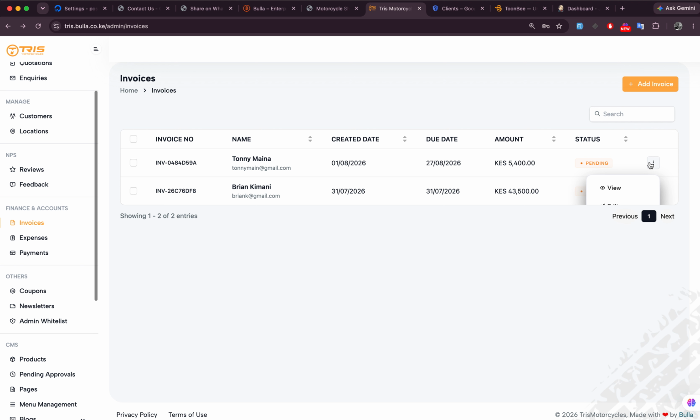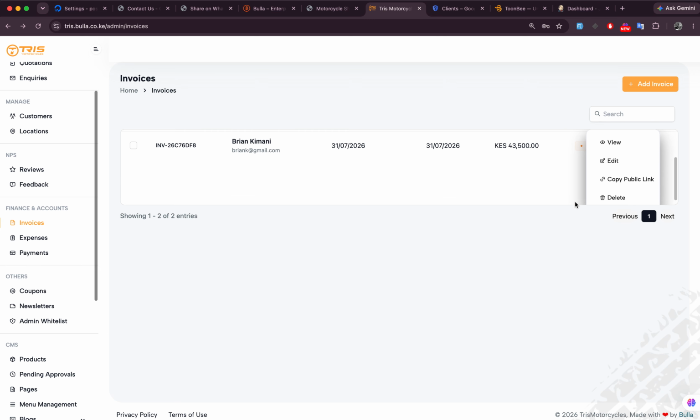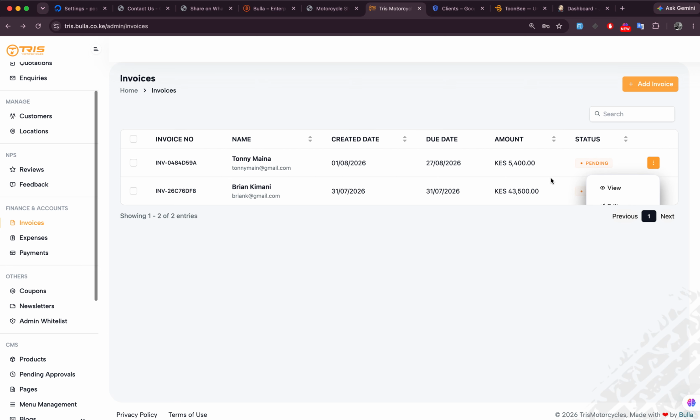Out of that, you'll also see the status of the invoices. For the invoices that you have shared with the customer, you'll see if they are paid or not paid and stuff like that. Very nice.